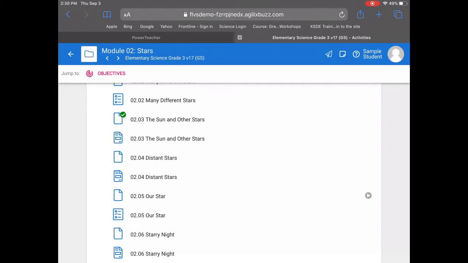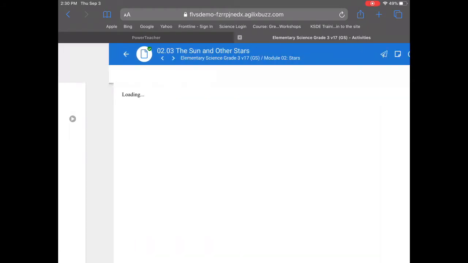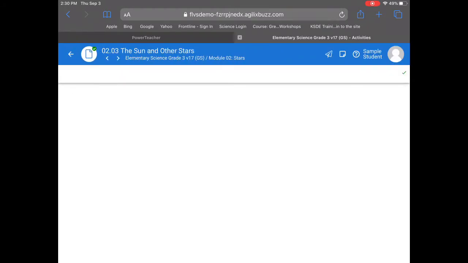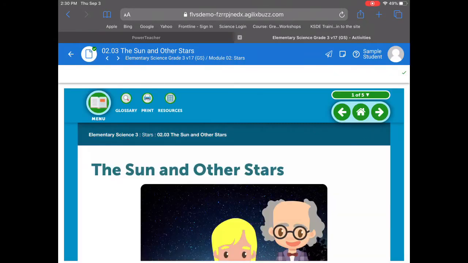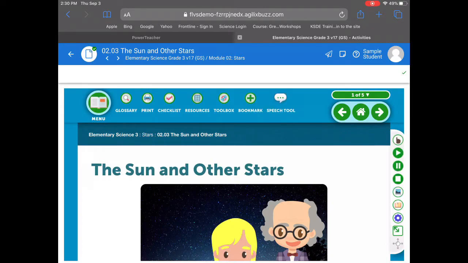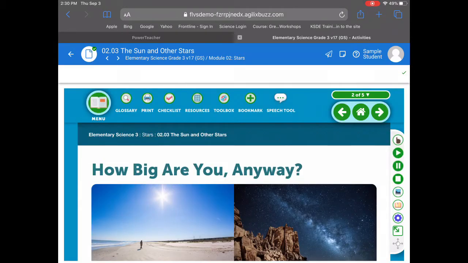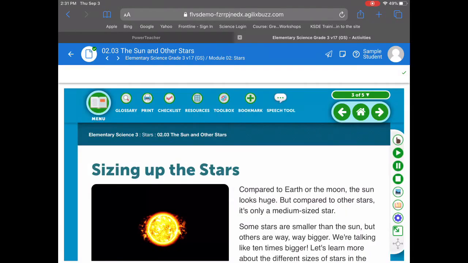You can see that there is 2.03 that has a blank page look. That is actually for the lesson that you are going to be working on. And if you'll notice at the end, when you have gone through all of these activities for your lesson, you will notice at the very end of this, you are going to have an activity that you need to do.